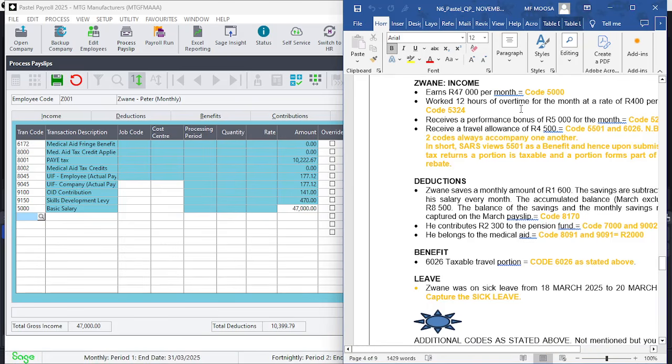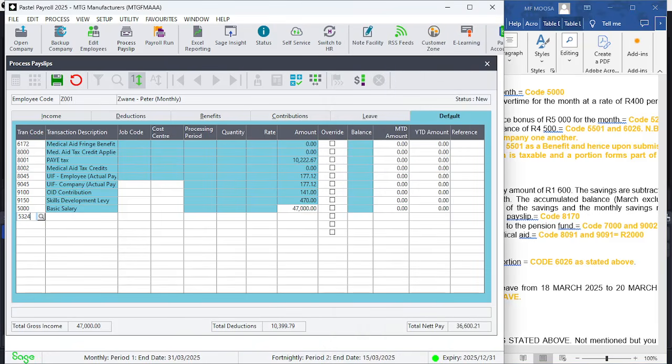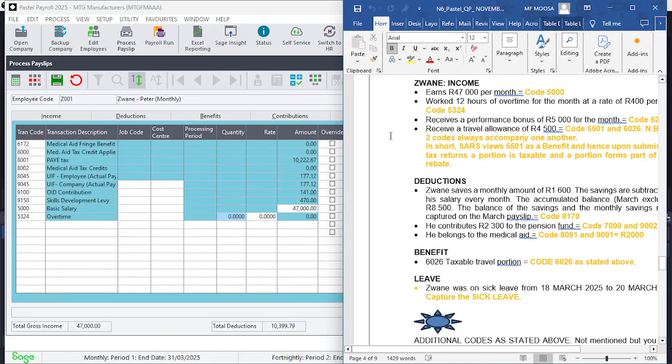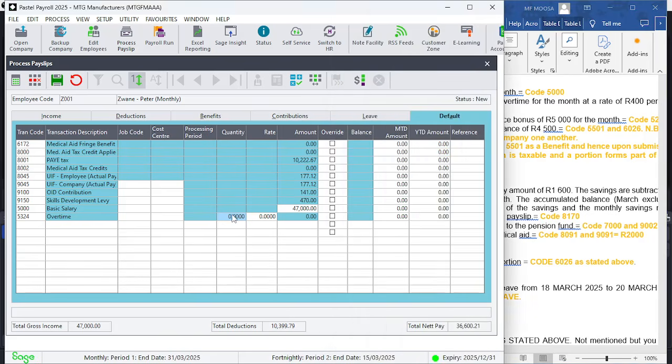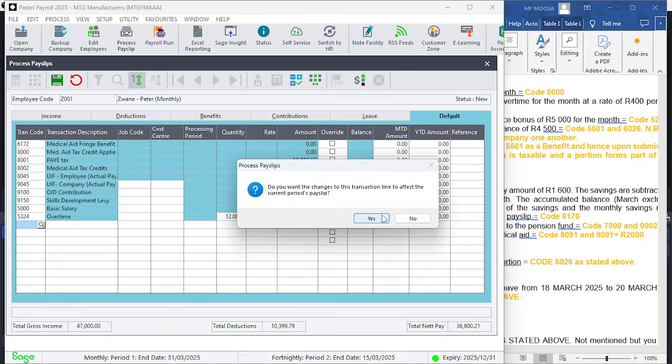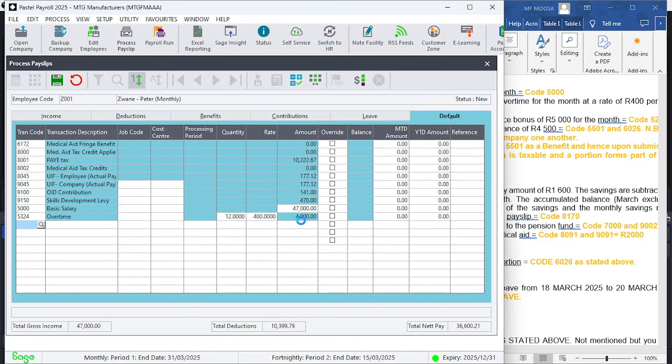And we move to the next code, which is going to be the overtime worked. In this case, it's 12 hours at 400 rands. The code is 5324. So I'm going to click in here, just type in 5324. It's going to be now giving us the quantity. Be mindful, the quantity is the number of hours the person worked. That is 12 hours at 400 rands. So be mindful of that. 12 hours, 400 rands, go 1 down. The app will ask you this question. Click on yes, and you notice that it calculated the figure.